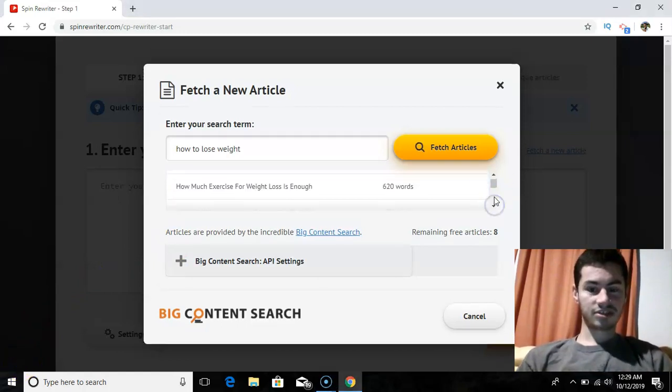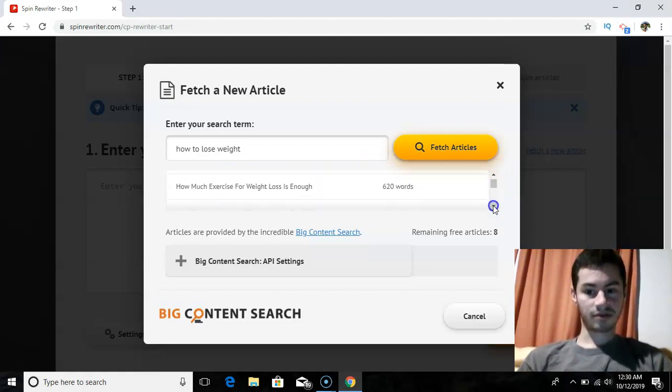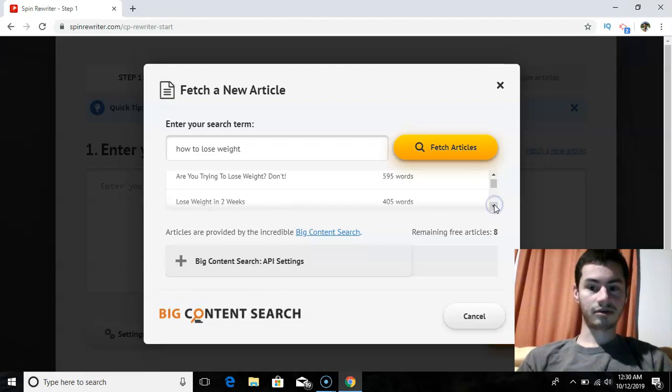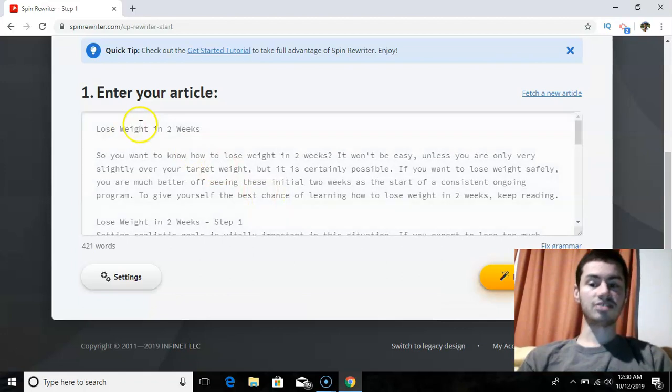Alright, so we have our list of articles here. We've got successful weight loss after pregnancy. We've got, what else we got here? How much exercise for weight loss is enough? How much exercise for weight loss is the right amount? Are you trying to lose weight? Don't lose weight in 2 weeks. Let's go with this one. Lose weight in 2 weeks. It's 405 words. I'm going to click Insert Article, and then I'm going to let that paste into the field here.